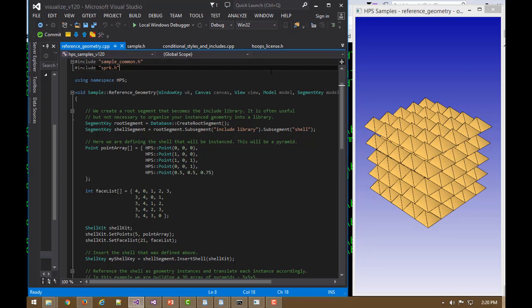So the reference geometry sample is running on the right side. If we look through the sample code, we first create a root segment, which is just any arbitrary segment that can be created out in the scene graph. And we'll create some subsegments chained down underneath. We'll first create a convenience segment called an include library underneath our root segment. And underneath that, we create a subsegment which we've named shell. And we have a key to that leaf shell segment.